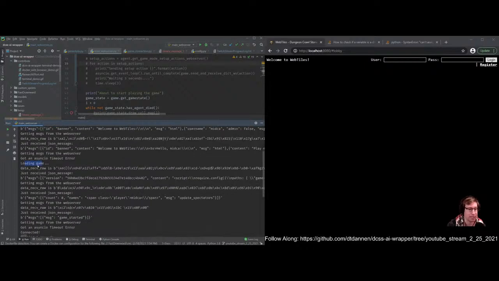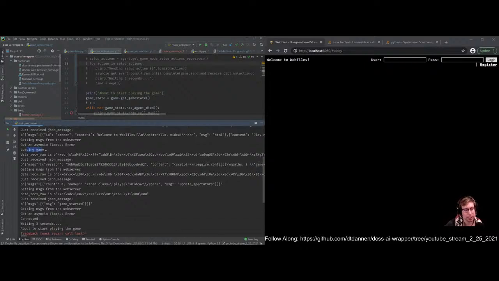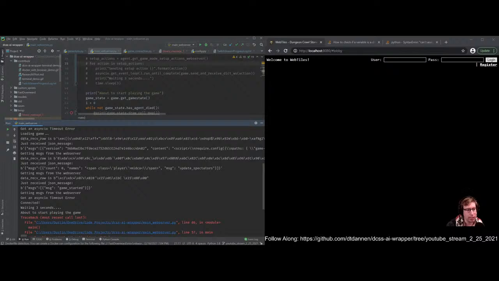We're loading the game, right? So this is loading the game, where we are sending the command saying we're going to select the game. Now, we are only getting 1, 2, sorry. If we look at getting messages from web server, there's 1, 2, 3. We're getting 3 messages.